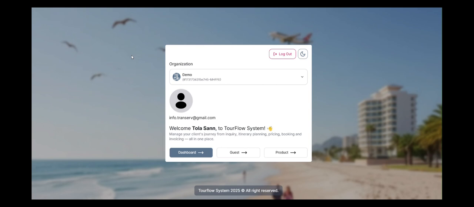So once you have an account and verify your account from your email address, then you will have this access here. This is like the home page. When you get here, you can jump to the dashboard or guests or products. Let's go to the dashboard.